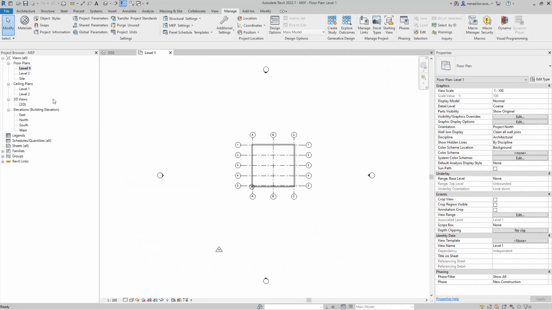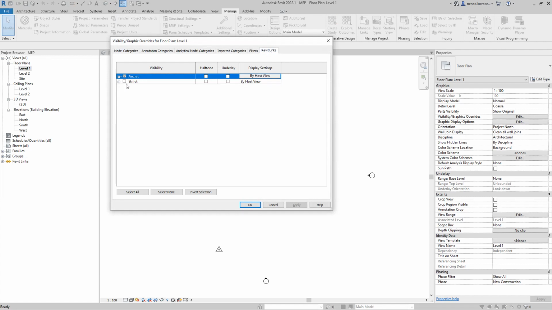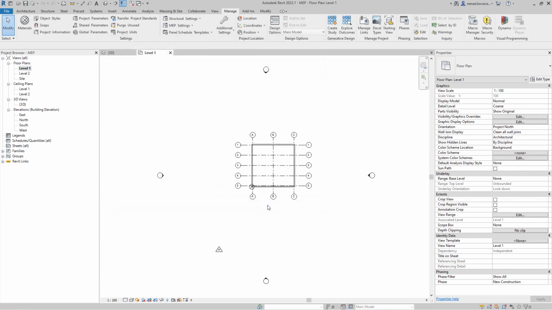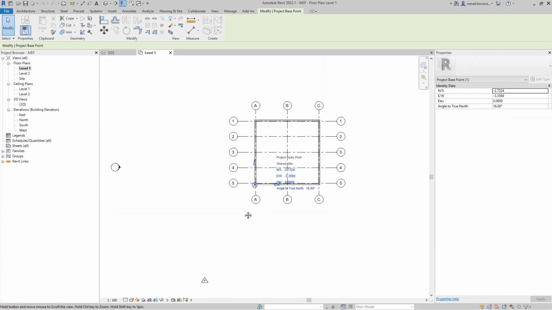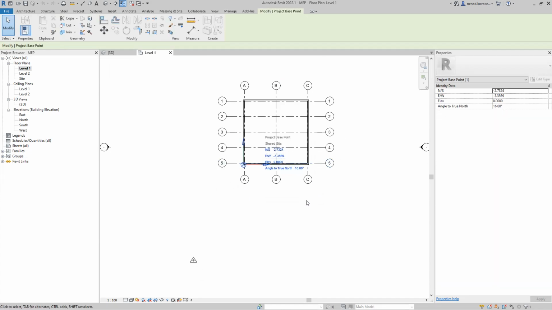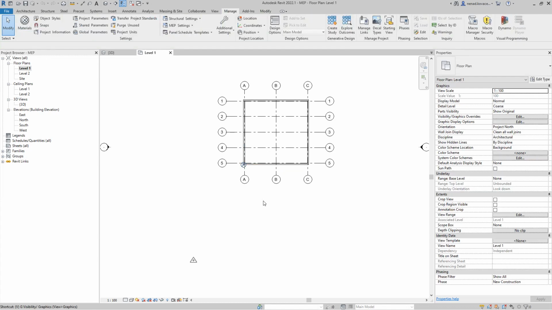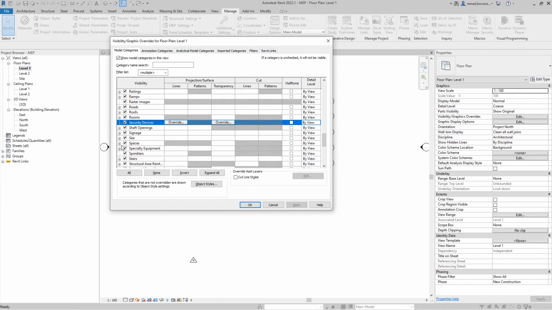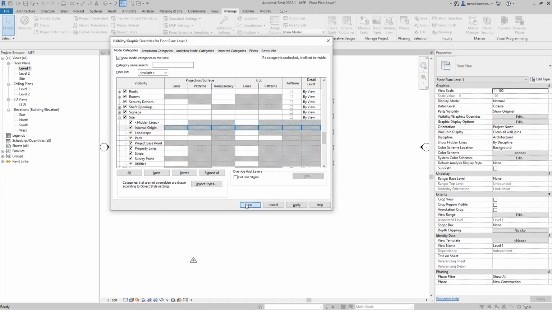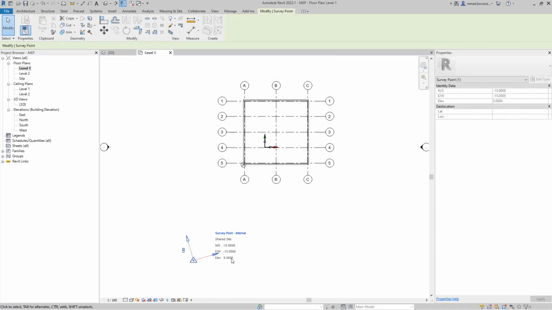So first things first, in this example we have architecture and structure Revit links inside the model. We are inside the MEP model. I placed a project base point somewhere in the model, and I also added an angle to true north. Now the survey and project base points are not in the same place as the internal origin. Let's show where the internal origin is. Also, I placed a survey point somewhere in the model, and I did that for all three Revit models.